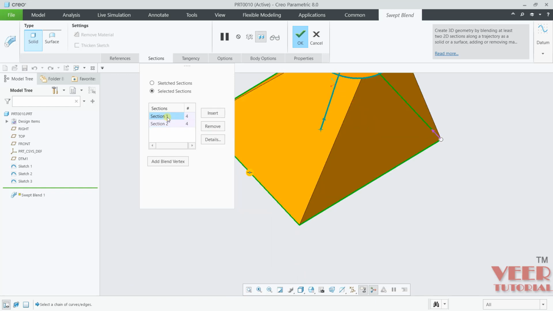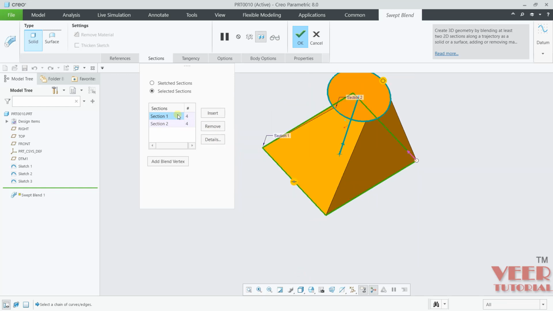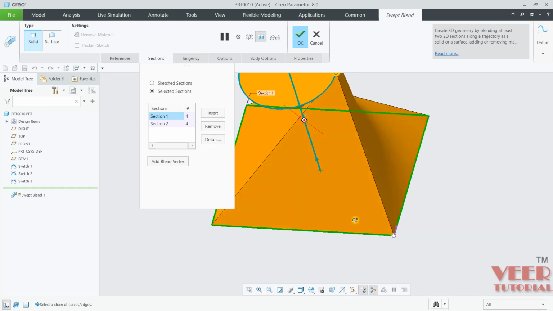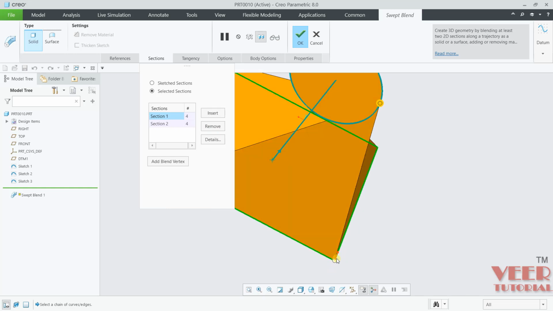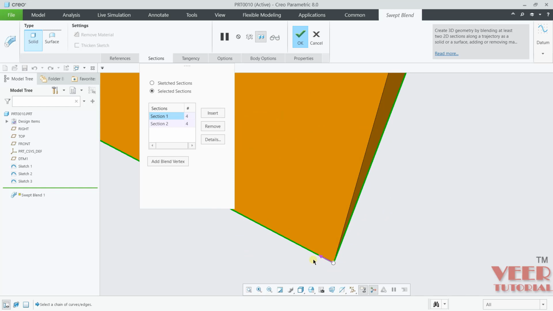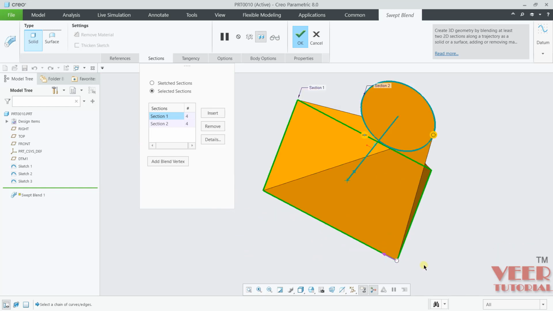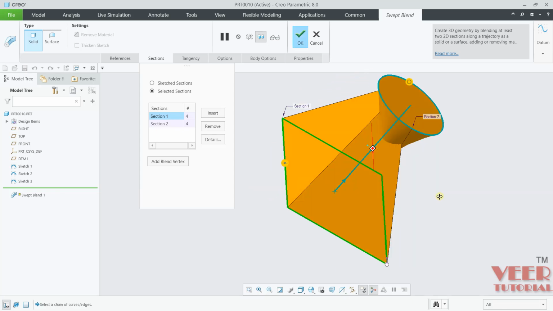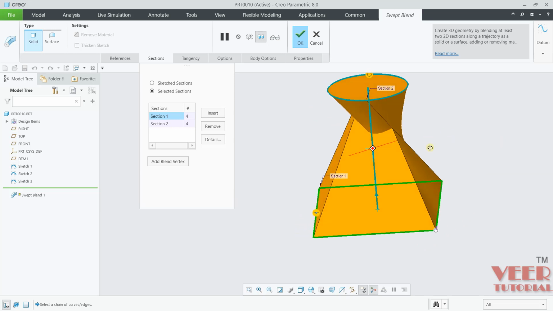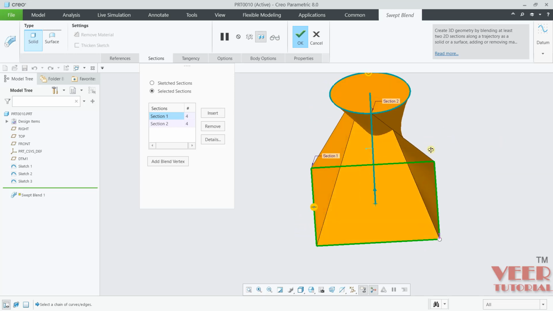Similar thing you can also do for section 1. Click on this section 1. So let's say I will pick up this arrow. Double click on this. You can see direction has been changed. You can also pick up this, hold down the left click and pick and drag this. So it is going to change the orientation. And once again you can see still the swept blend is not proper. So in these types of situation, what you can do is I will click cancel from here.